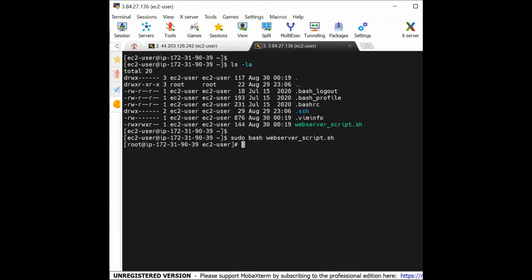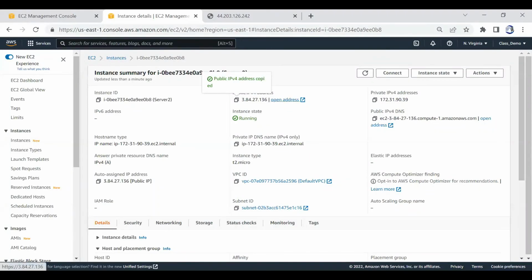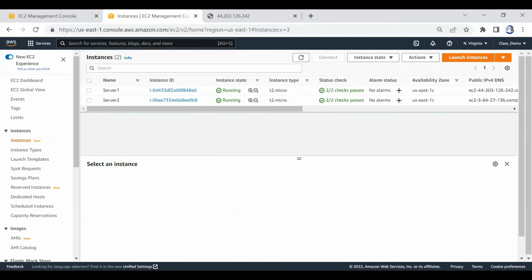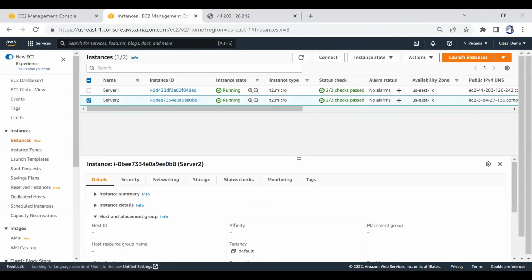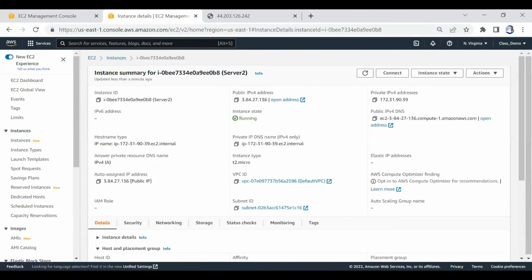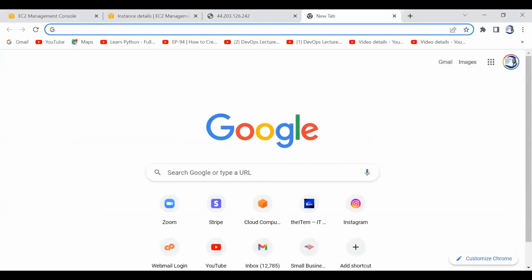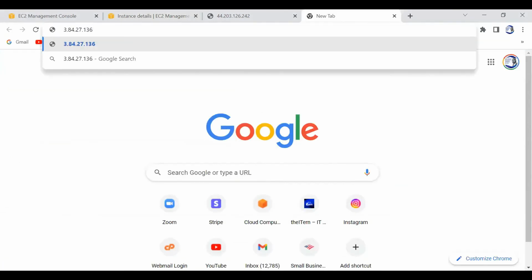Again, root. All right, then switch user to EC2 user. All right, I'm not sure if anything happened. Okay, let's go and check our browser to see if it's now a web server. So where's my AWS? All right, so this is the public address of server 2, right? Yes. So let's take the public address, Control C, then let's browse, Control V, root port 80 automatically.